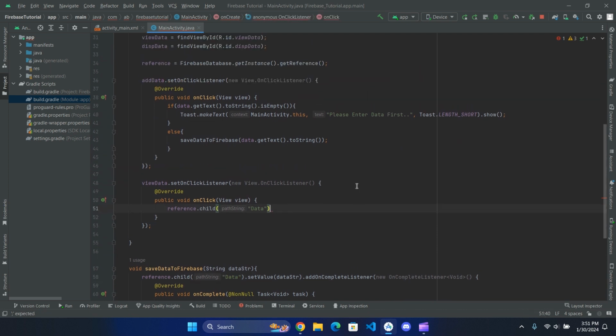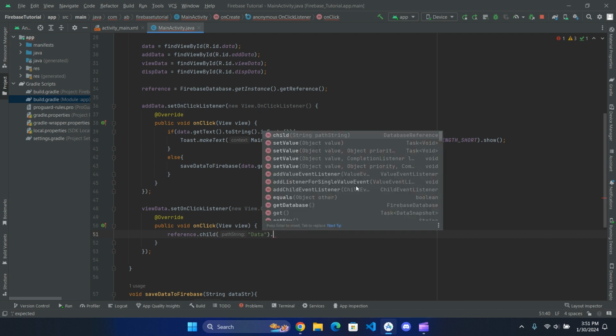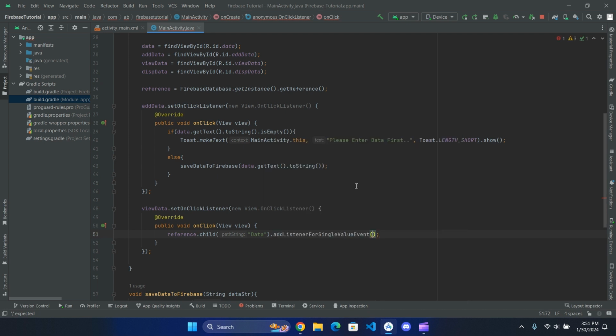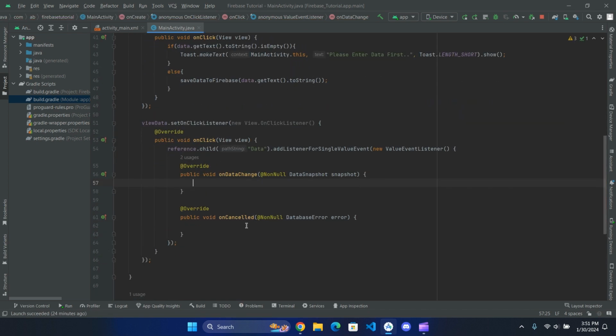Okay, so there are different methods, like the single value event listener and the value event listener. These methods of Firebase will help to read the particular data for our particular need. Here we have a single value, so we can go with the single value listener and new value event listener. Okay, so it will give us two different methods: one is onDataChange and the other is onCancelled. We are only working with onDataChange.